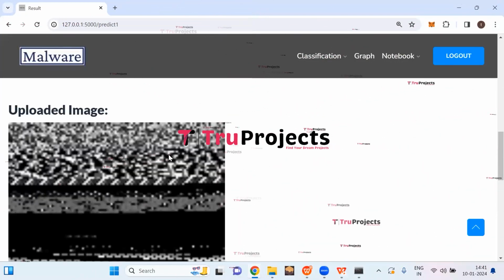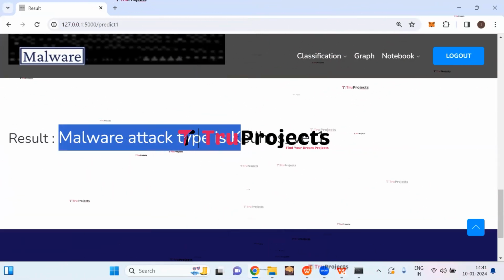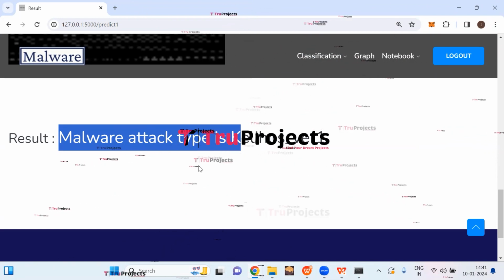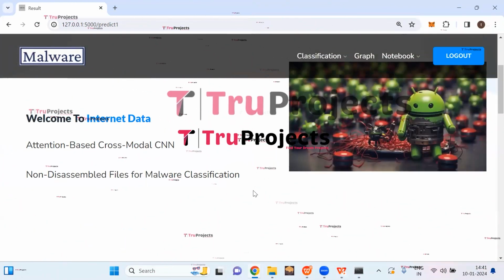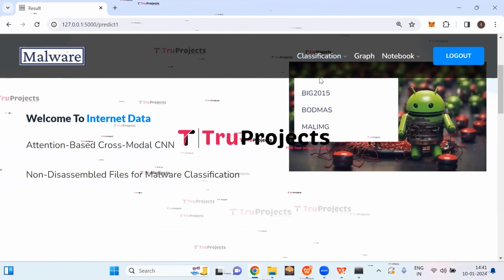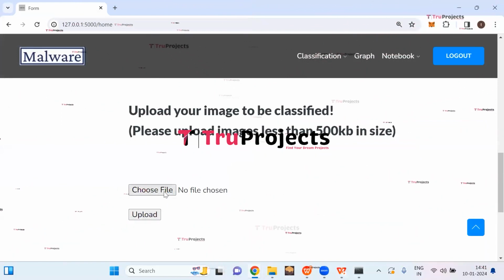This is the uploaded image and here we can see the result. Malware attack type is Kelios version 1. Let us upload some more images and check the malware attack type. Click on classification link. Click on big 2015 dataset. Now click on choose file.